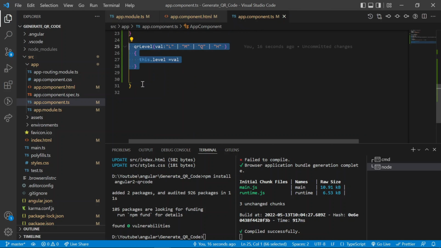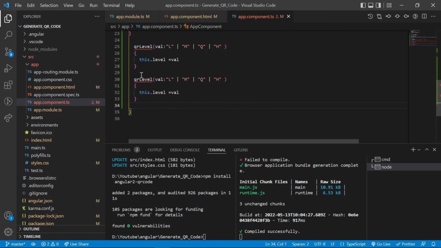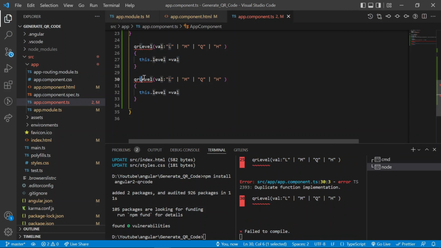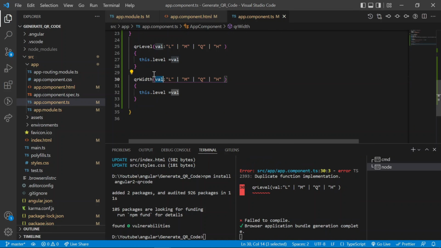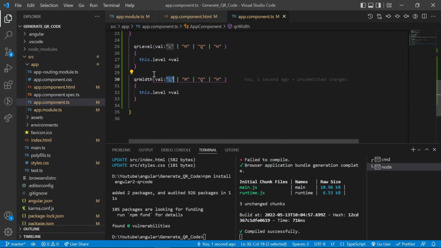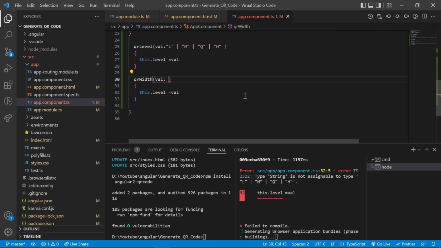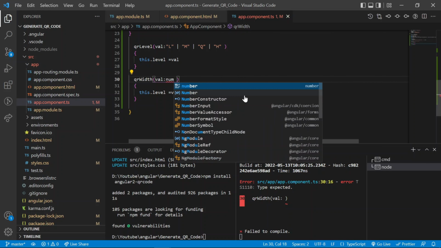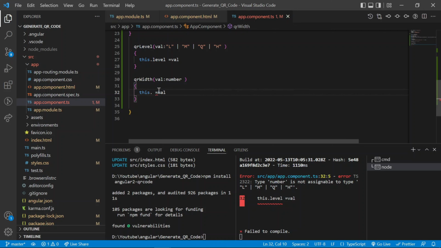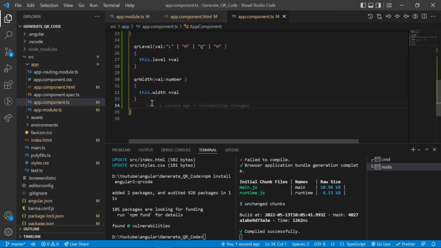The weight. So for the weight, I copy this and change the method name to QR weight, and the input type is string. So I define the value as string. So the input type is number. So I change it to number. It will change the weight. So two methods are created.